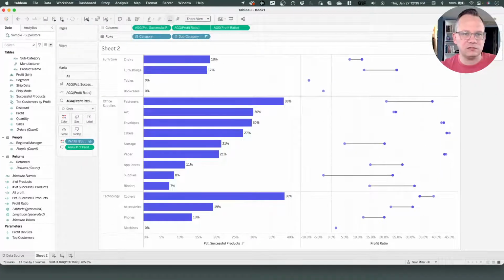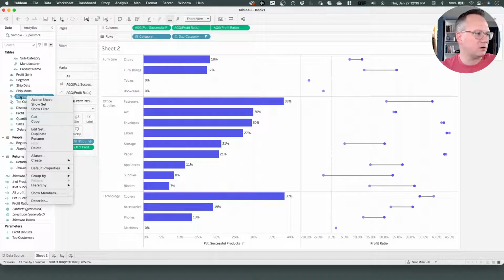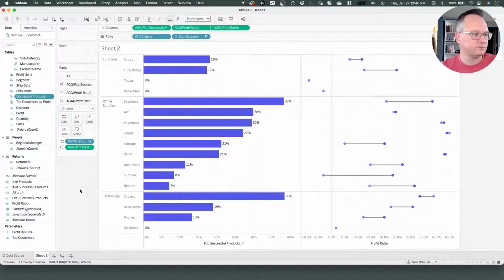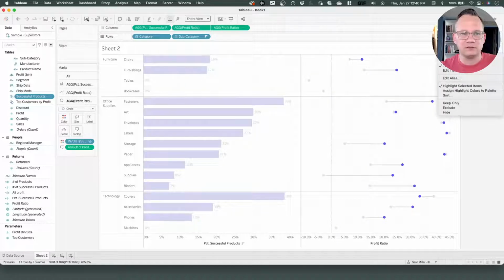And then he changed his aliases. So what we'll do here, let's see, how can we do this? Right click on our successful product set, right click where it says that, scroll down to aliases. And that gives us an alias for each product. That's not what we want. We want the in and out here to be aliased. So we'll right click on our set card, our color card, and see if we can get that there. We cannot get that.